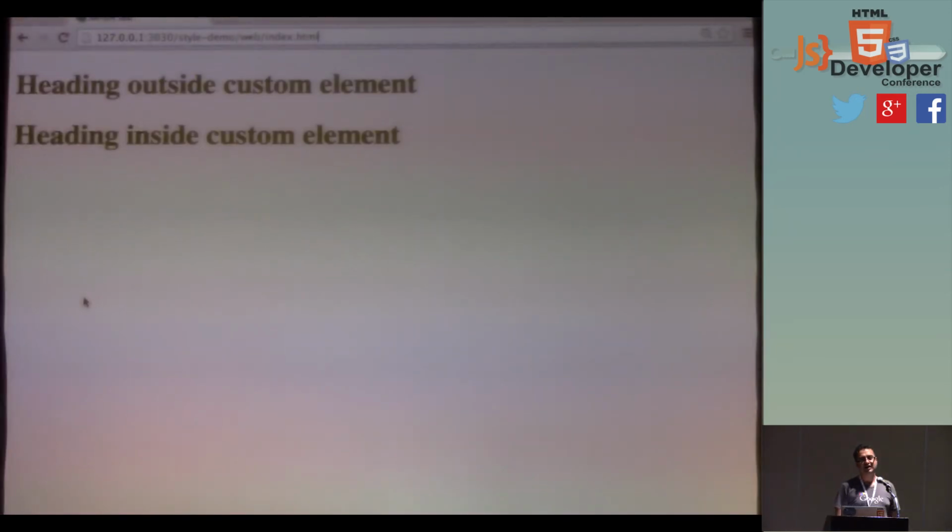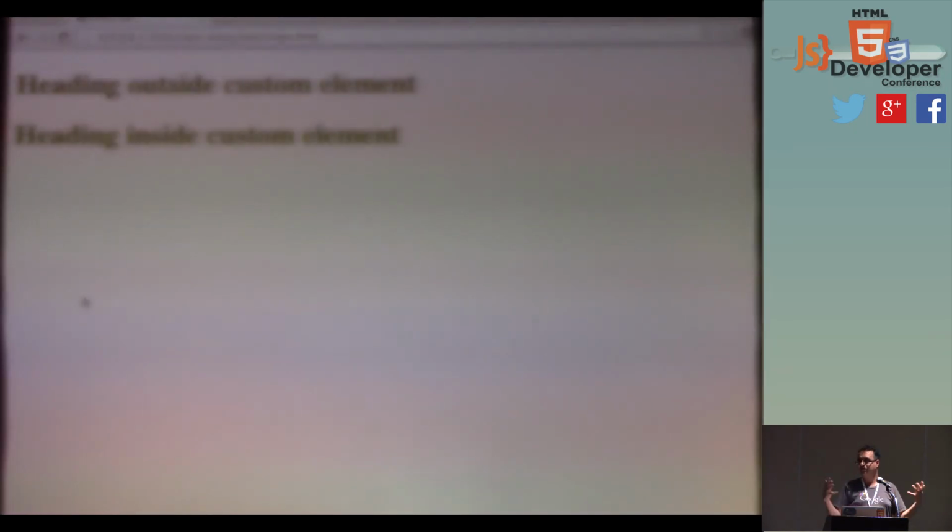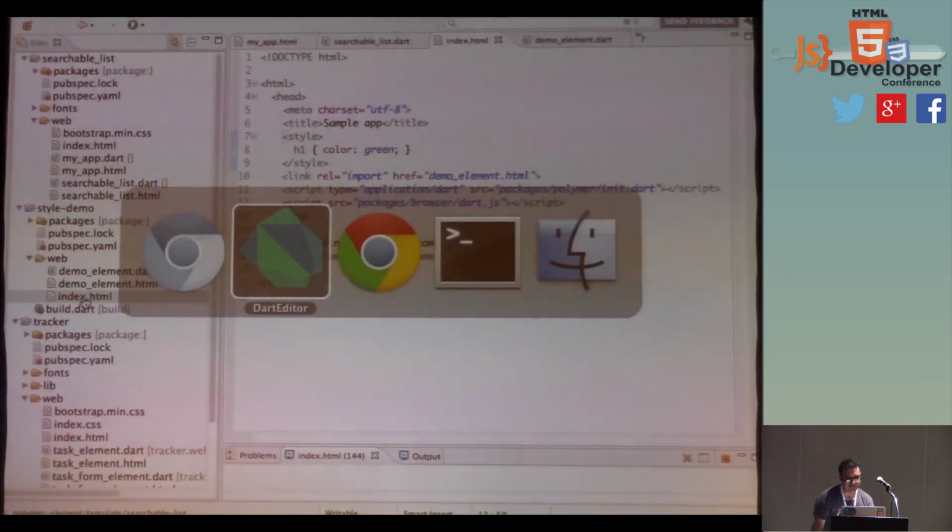They're both green now. And in that wide spectrum of allowing no styles from outside and allowing every style from outside, there are a lot of options in between for you to make your element interact with the environment that it's going to be used in. Good stuff. Okay, back to my talk.